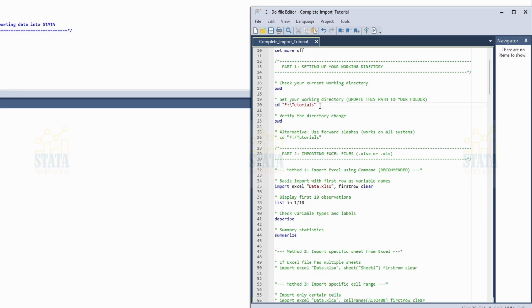For me, I'd like to set my working directory to this particular folder. The folder name is tutorial and it is in F drive. So let me do that. As per our previous learning, you simply need to select. The command for this is cd. Then within inverted commas, you write the name of the drive, then colon, then backward slash, then the name of the folder, and then end it with another set of inverted commas. Once you do that, you simply select, and this is the run command, execute selection command.